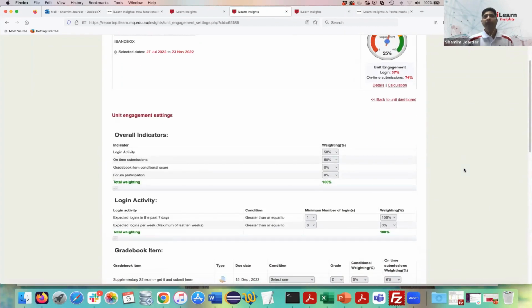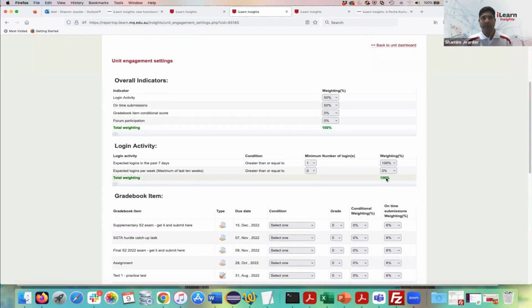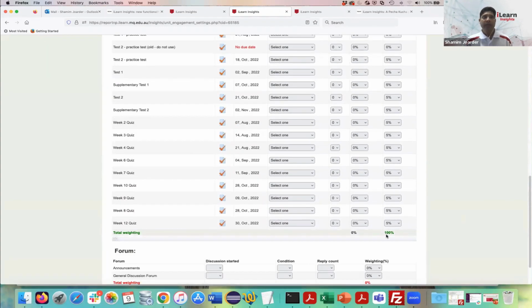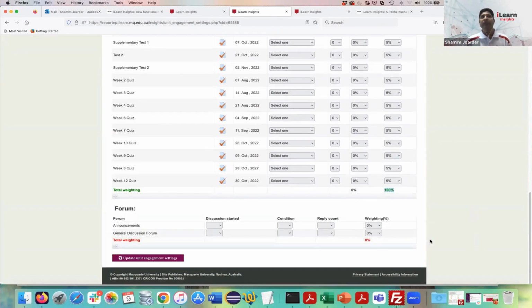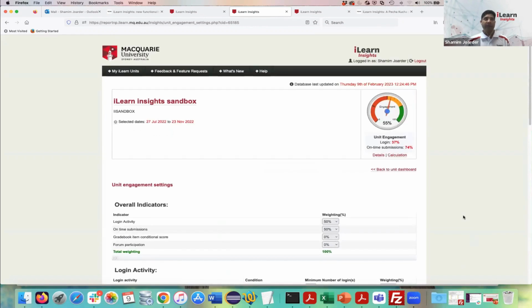For an example, just one thing you need to remember: every column you choose needs to total 100. Otherwise, you won't be able to save it, all right? As you can see, this is 100. This one I'm not using, so 0 is all right. If you are not using it, 0 is all right. If you are using any of these, that needs to be 100. So let's see how it works.